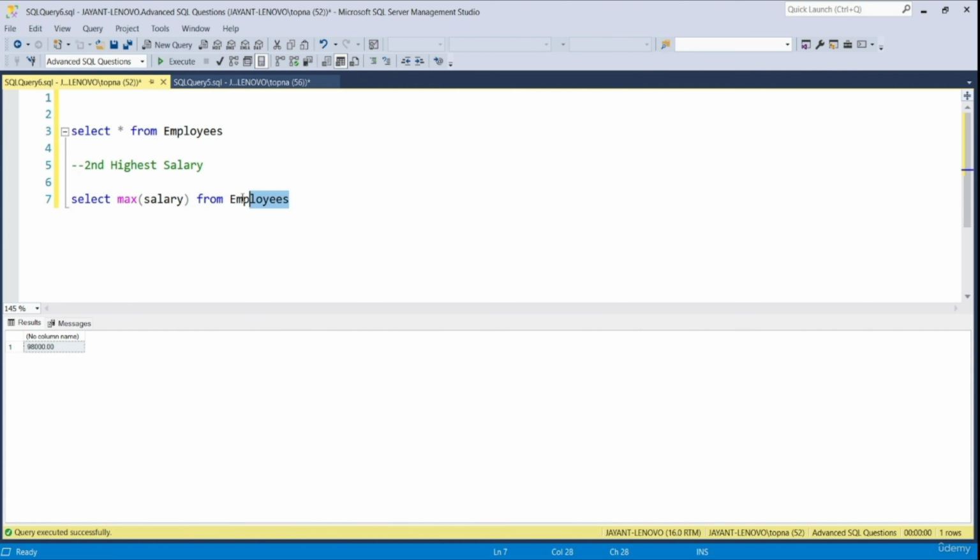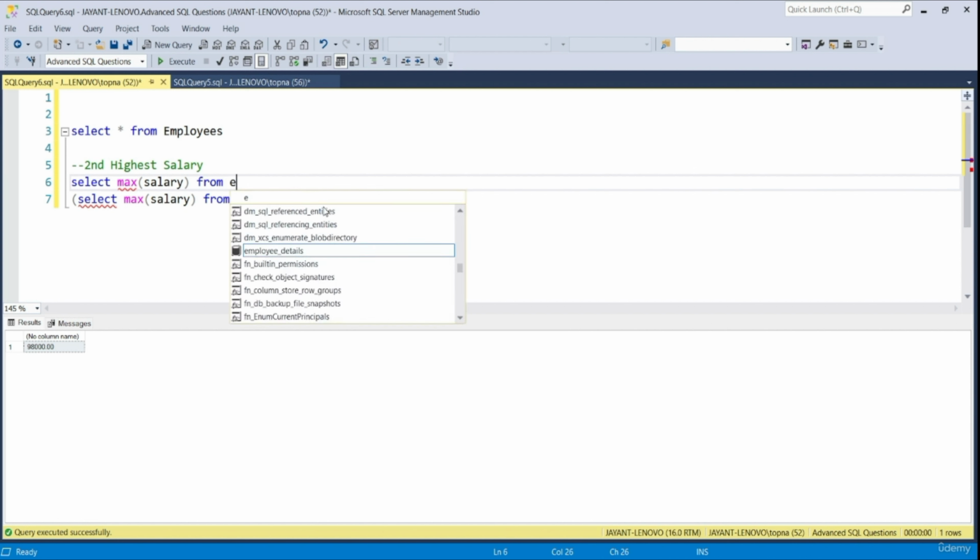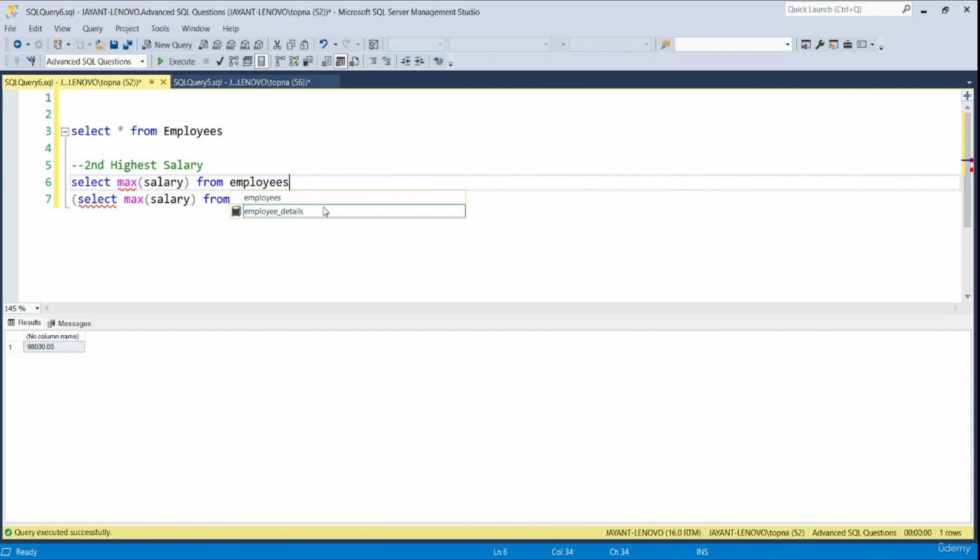So what we will do, we will put this statement written in line number 7 in a subquery. And then in the outer query, we will say select max salary from employees where salary is less than the maximum salary. So if the salary has to be less than the maximum salary, it means that this whole query will give you the second highest salary. So let's select this statement and execute it. So the second highest salary is 95,000.